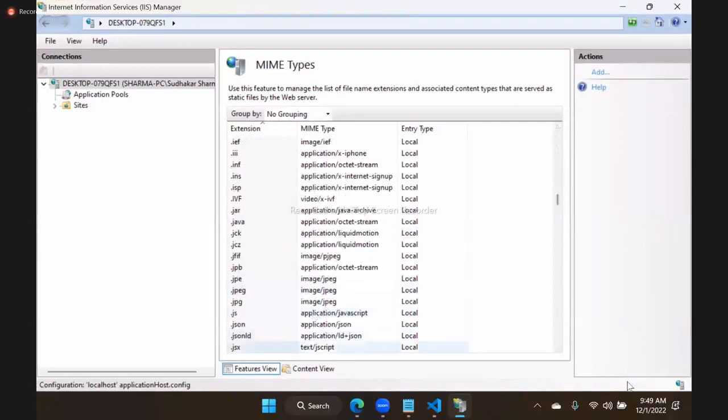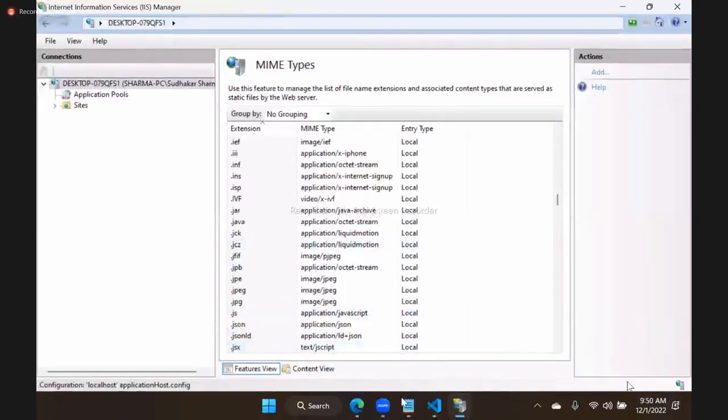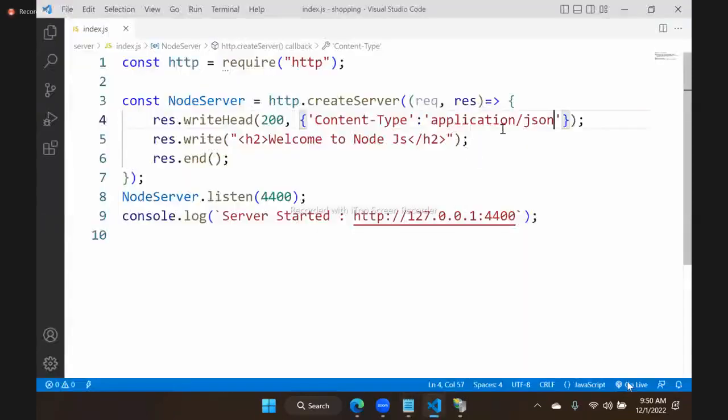You see, the JSON MIME type is application/JSON, right? That means if you are sending JSON, then application/JSON. That is okay. Now what we are doing here, let's go application/JSON. Then this cannot be ordinary HTML. We can send a JSON format, but how to write a JSON format? We have to use a method.